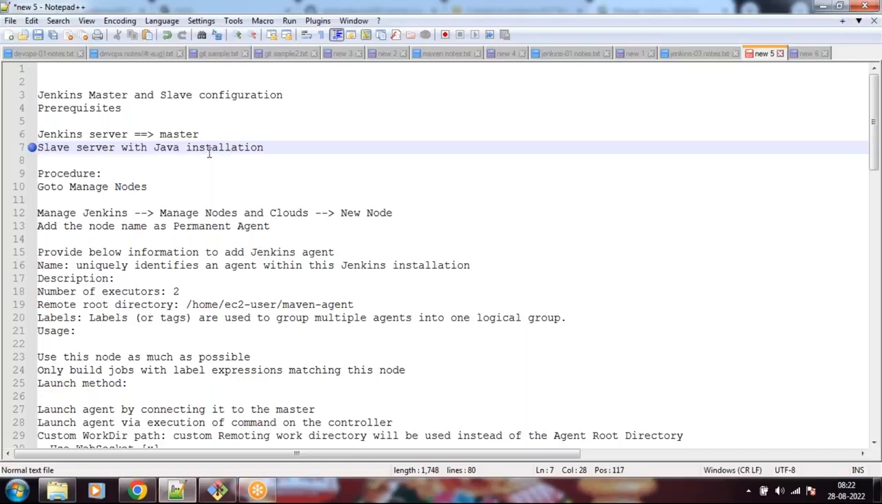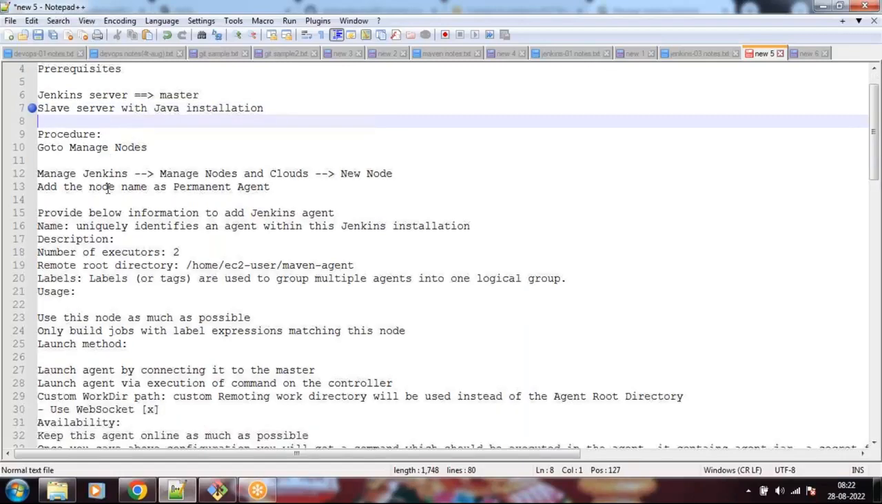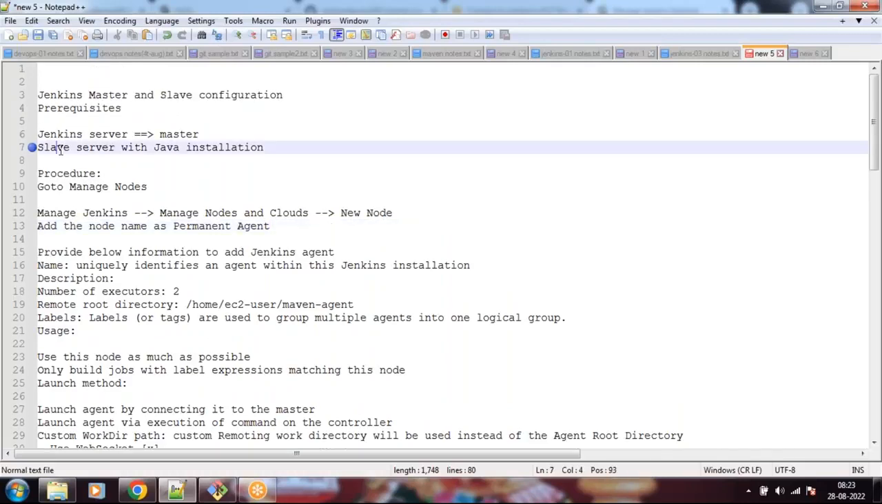So the first procedure is we need to go to manage nodes, add a new node, and add the name as permanent agent. So this is for adding the node. I will clearly explain these steps later when I create this node. But before that, we need a slave.